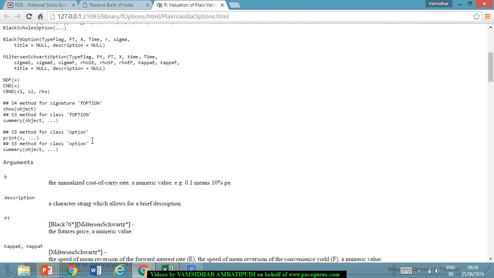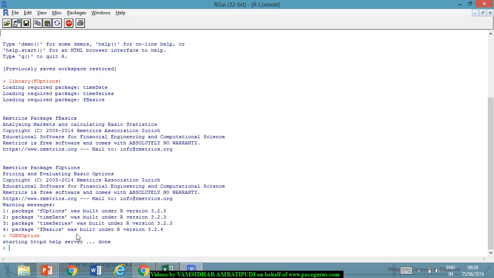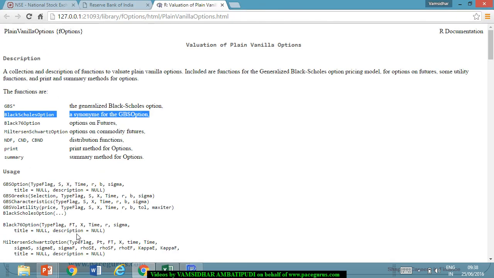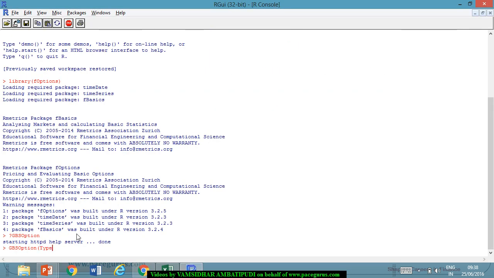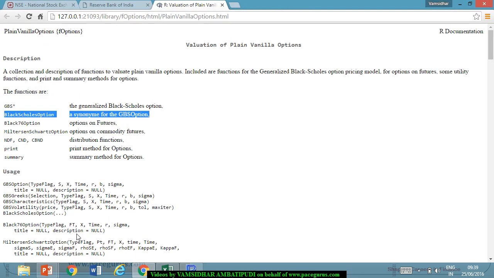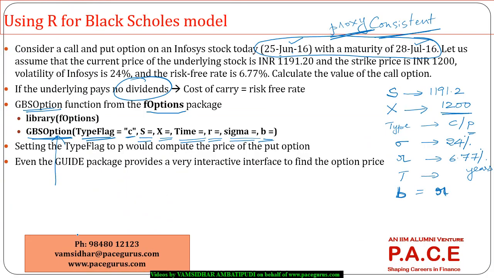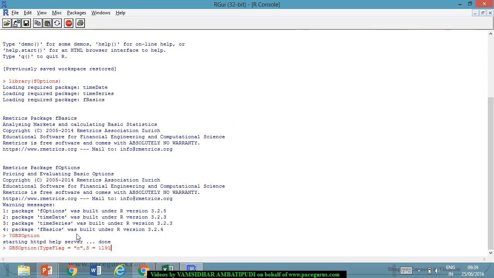So let's try using the Black-Scholes option from this formula. Let's use the GBSOption, for which the first thing I have to look at is the type flag. I'll set the type flag equal to C or P depending on whether I want the call option or a put option. Then I have to specify my current spot price. For my numerical, the spot price works out to 1191.20.